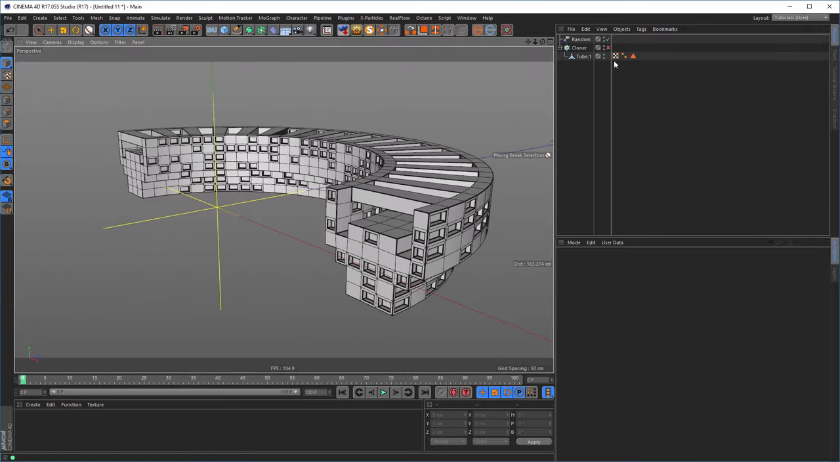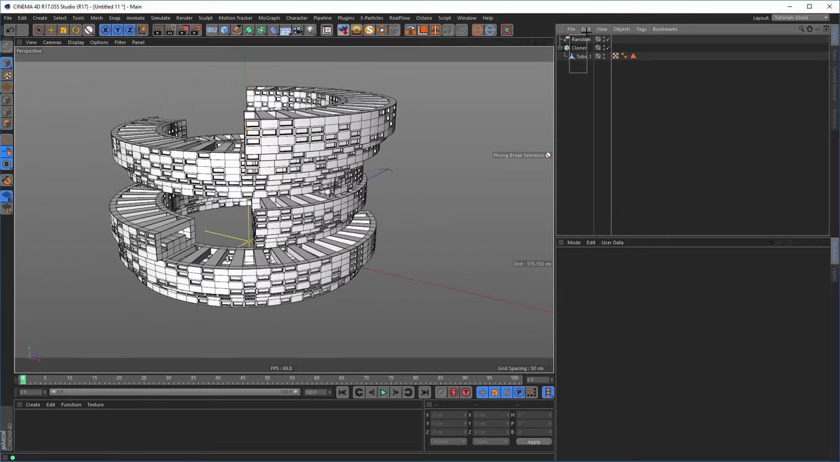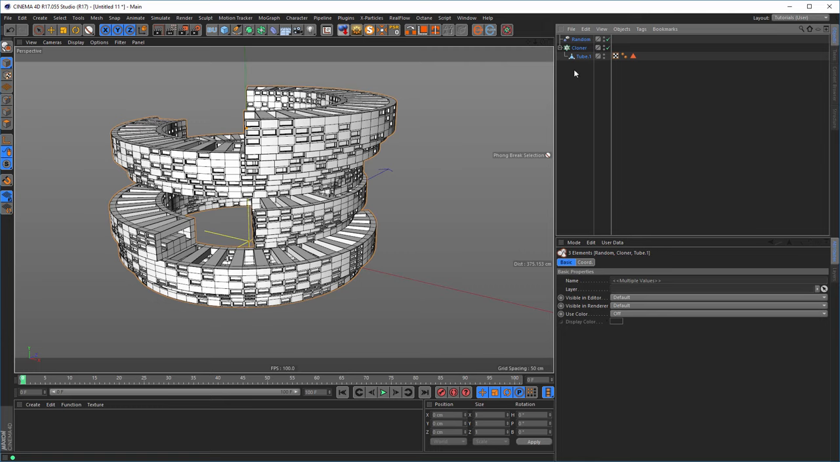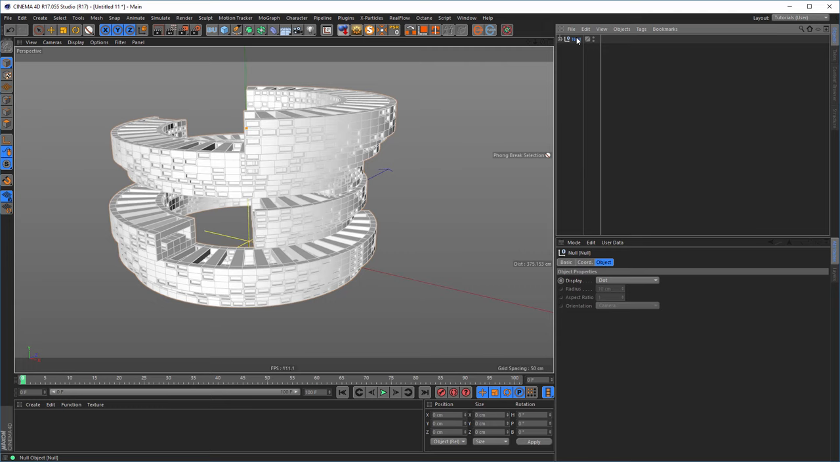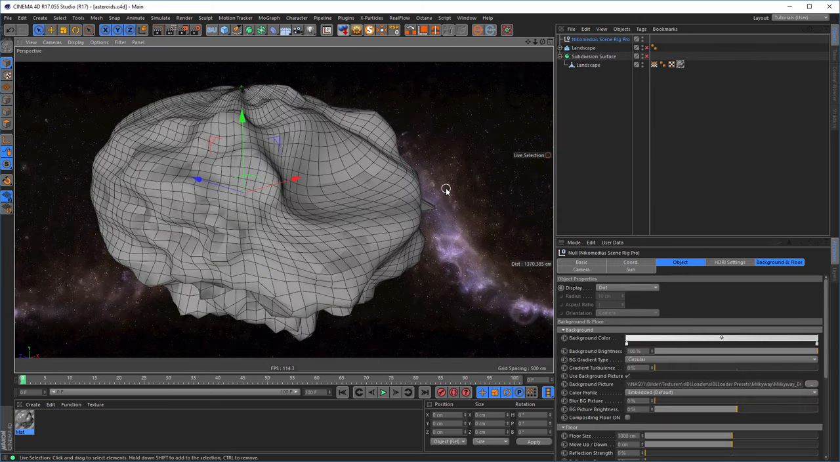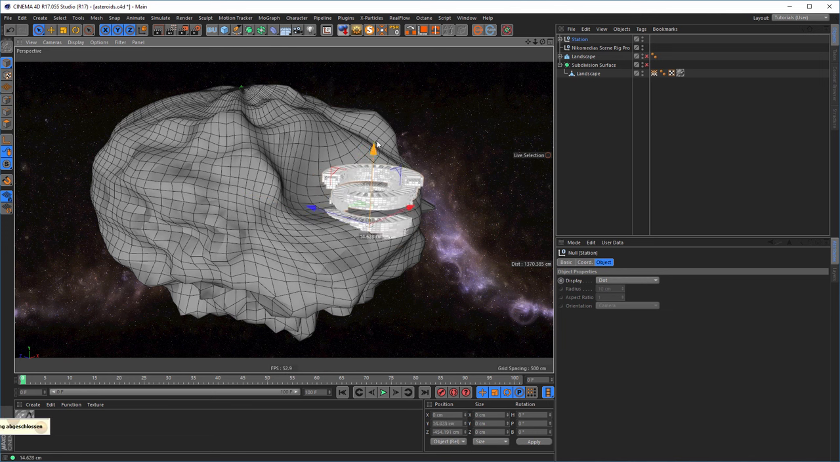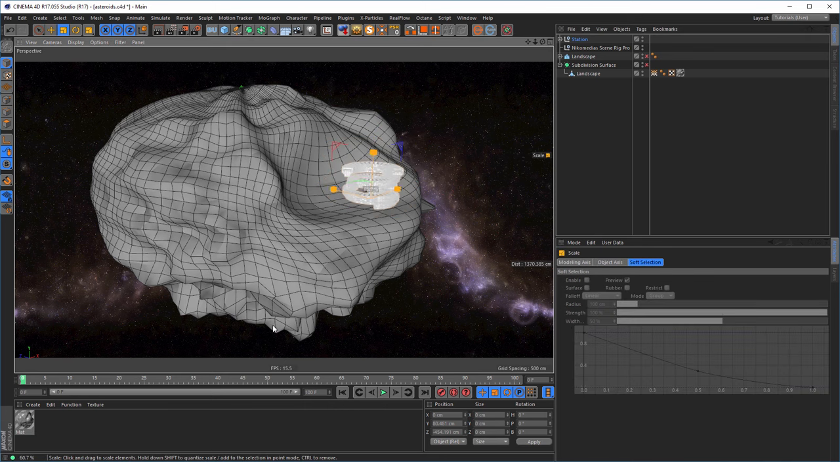And we have our space station bottomless, so put this all in a null object, so select all and Alt G. Then I copy it, so Control C and go back to the other project, and here Control V, and we don't see anything because our station is here somewhere and it's much too big. So go to the station, T for scale, and scale it down.